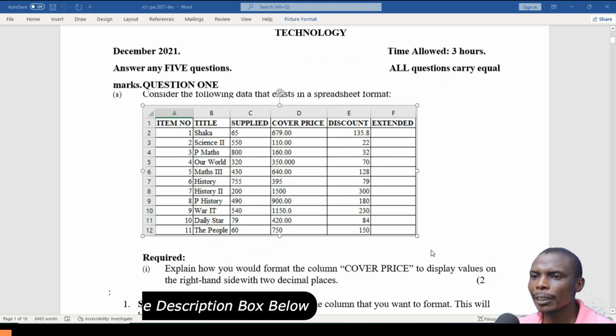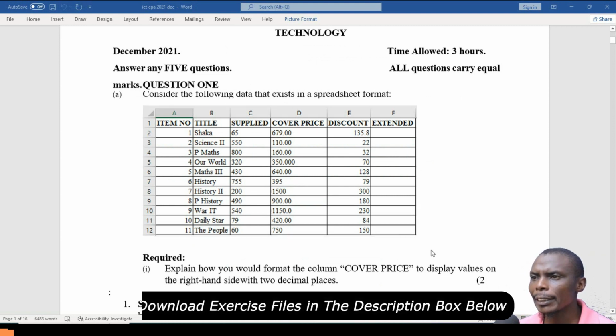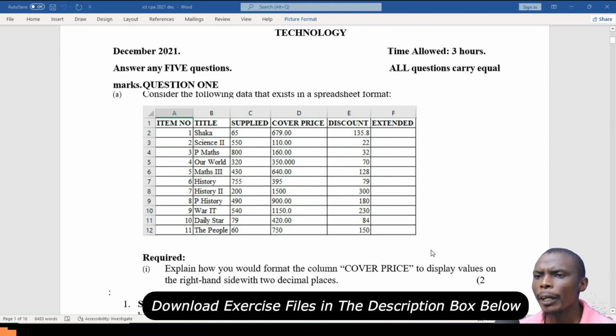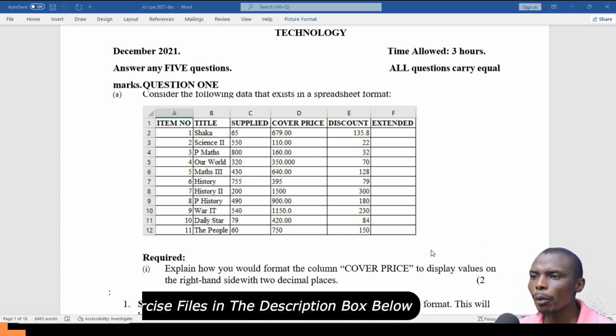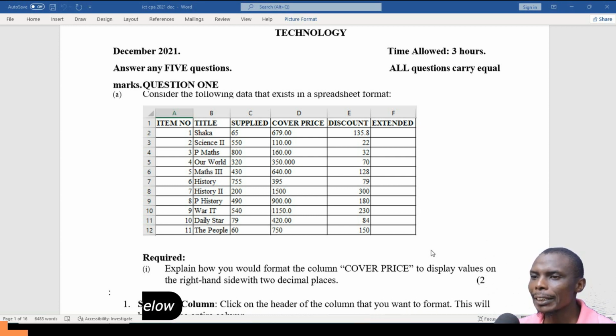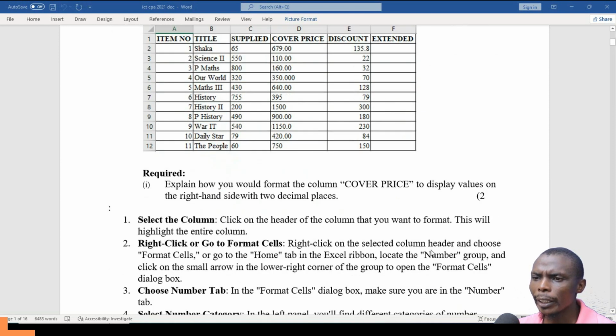Question number one says, consider the following data that exist in a spreadsheet format. So we have a spreadsheet there with column headers: item number, title, supplied, cover price, discount, extended, and we have item number 1 to item number 11. So required, explain how you would format the column cover price to display values on the right hand side with 2 decimal places. So this is the procedure.